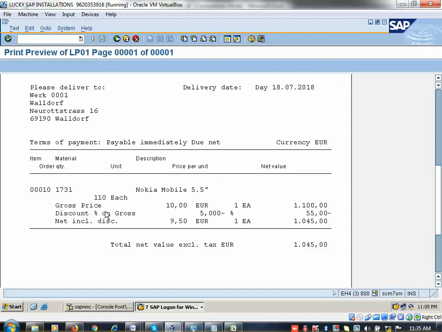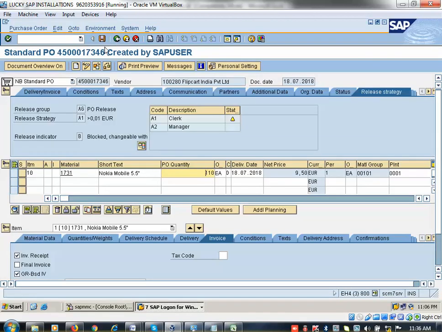Okay. So now you see gross price, net price is 10%, 5% discount is available. That's why this is the price. Gross price is $10. Okay. And then total price has to be paid to vendor is 1,100. Discount is 5%, $55 is the discount. And then net including discount price is 9.5, 1045. You need to make the payment to our vendor. Okay. So this is the purchase order. So click on save.